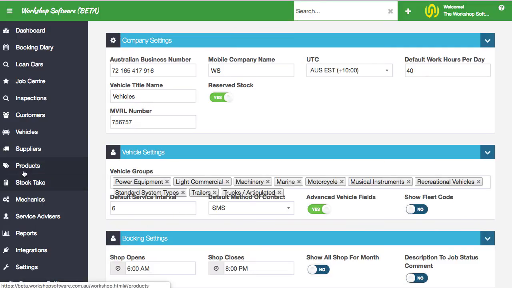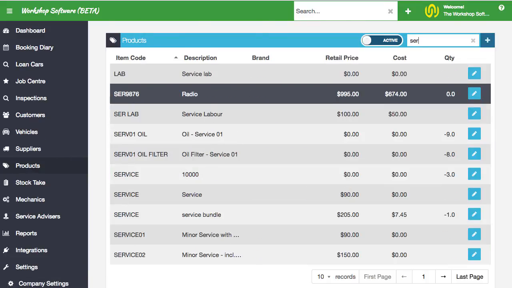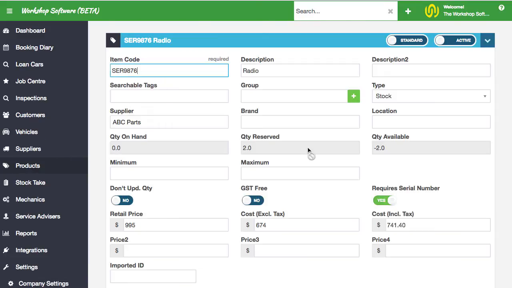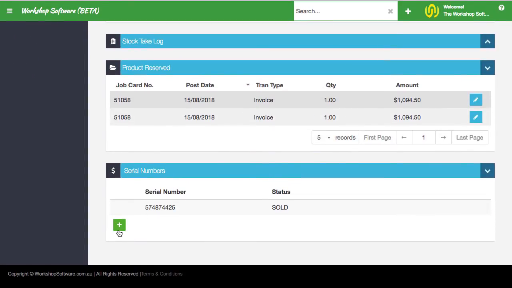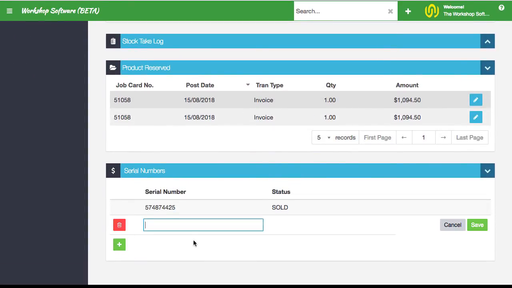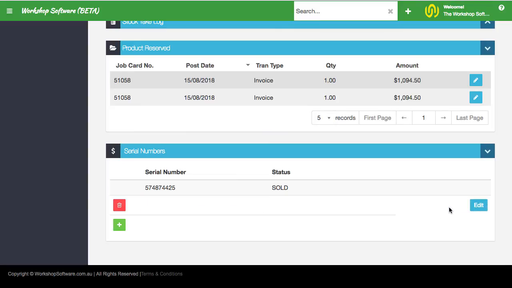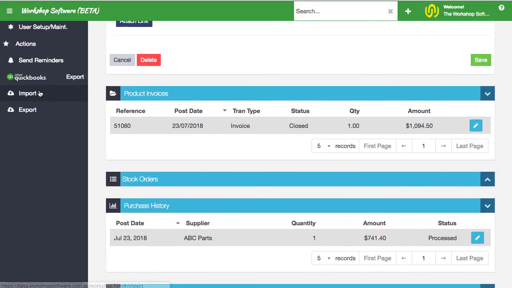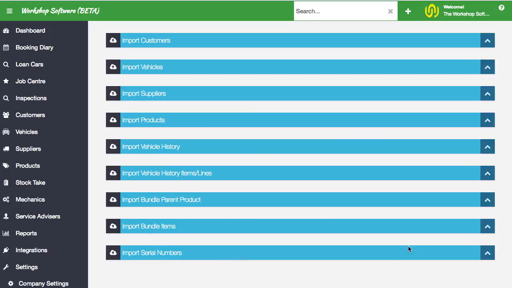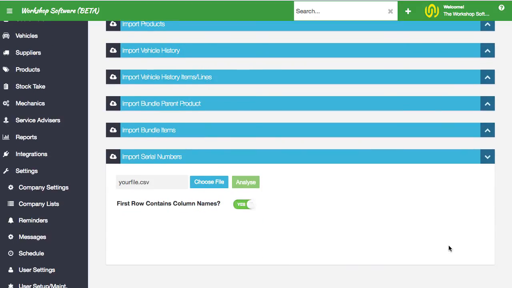Okay, the other thing is if we go into products and I'm going to search for, say, this radio here, for example. If I scroll down to serial numbers, I can actually manually add in a serial number. So this is great for when you want to manage serial numbers, but you're just starting out, so you're not necessarily buying it. Or even if you did a purchase invoice and you forgot to put the serial number on the purchase invoice, you can actually add it in here. We've also created the functionality with serial numbers to import them as well. So you can import the serial numbers. It's a pretty simple file, just the item code that you want to import it against and the serial number. So you can just go and do that.